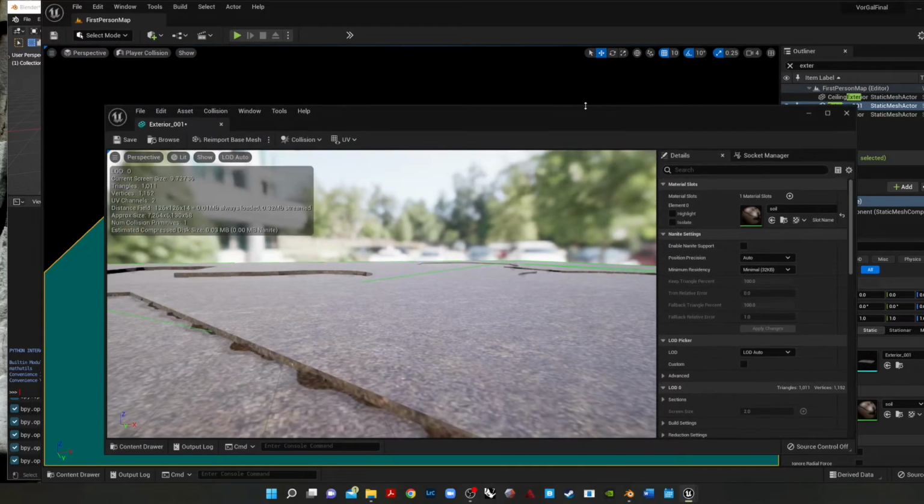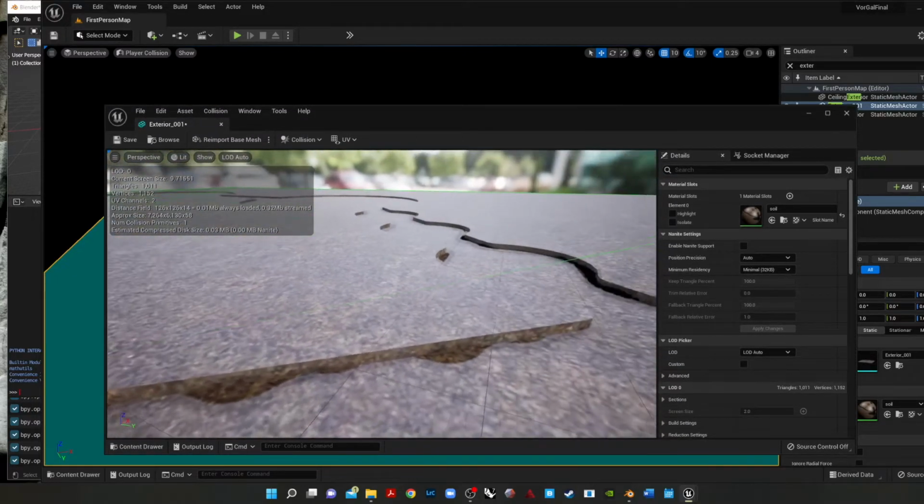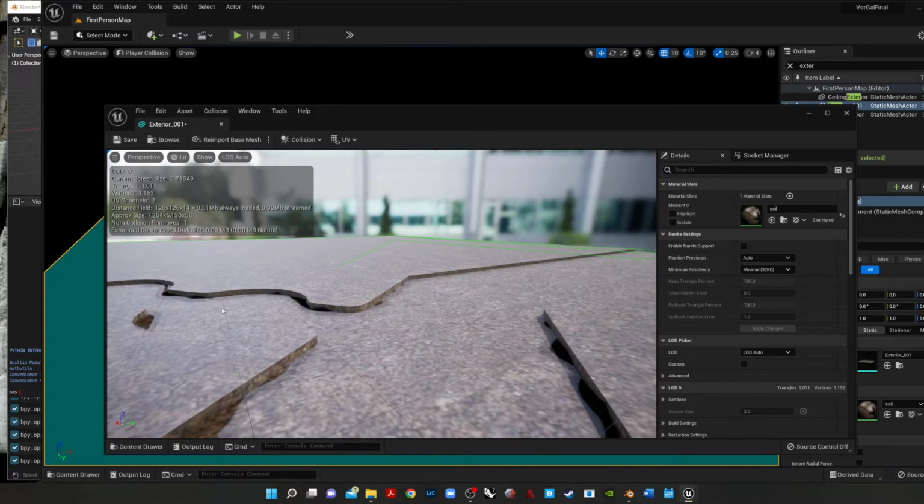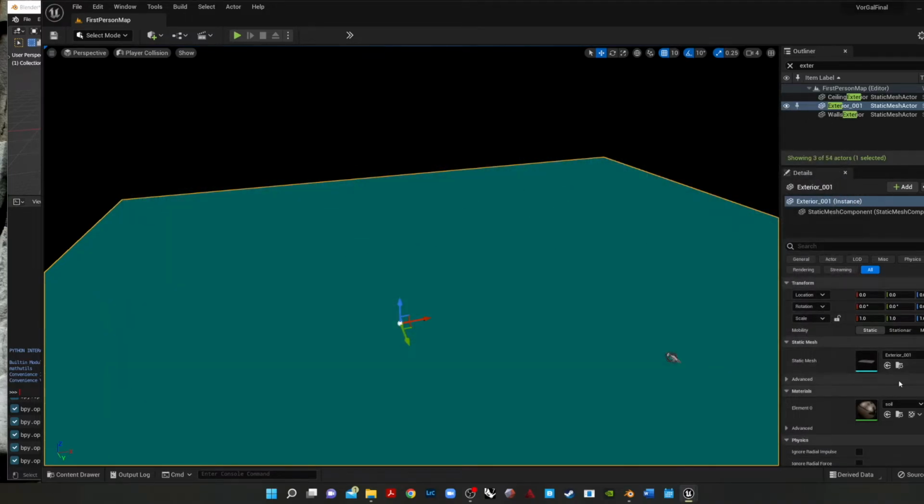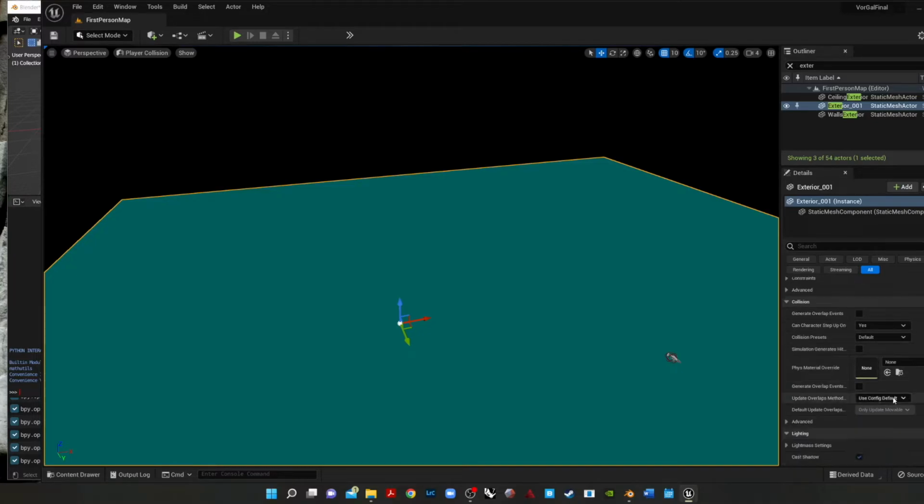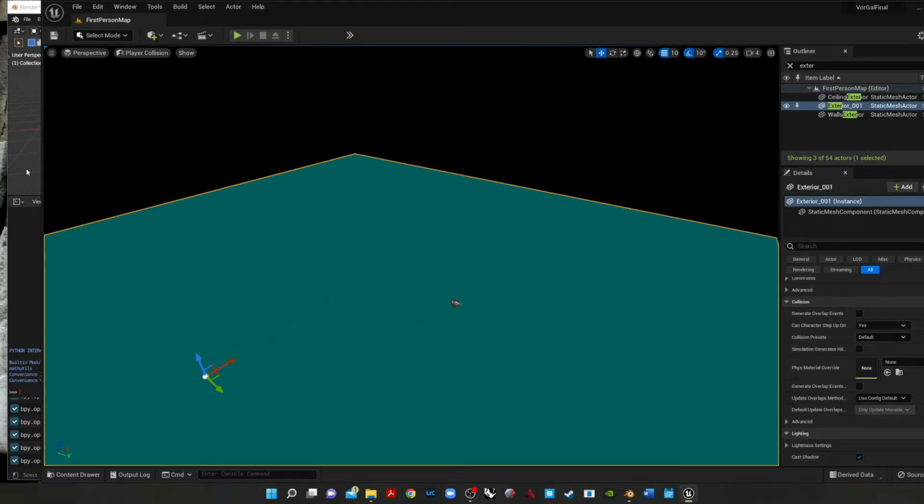Something like this is fine to leave simple. We will have to make more complex ones for other objects, but this is a very simple collision. So if I save it and close it, and then scroll down on the right-hand side and make sure that our collision preset is set to default, which it is, we should be ready to go. So at this point, I'm going to save, just to make sure everything is the way it's supposed to be if I were to crash for some reason.